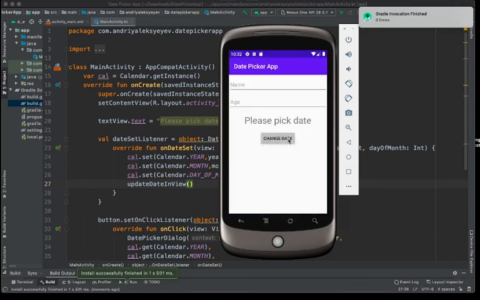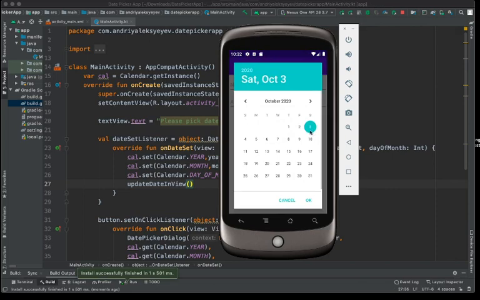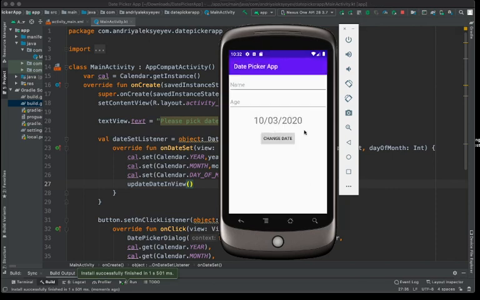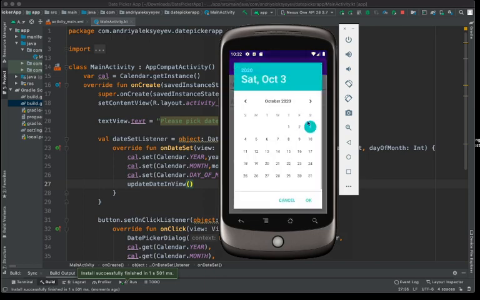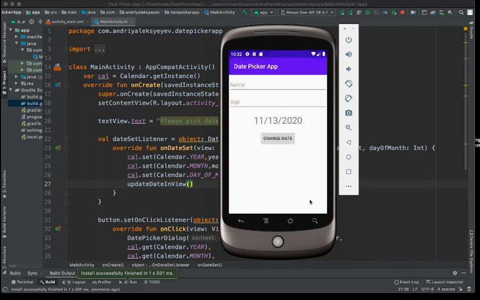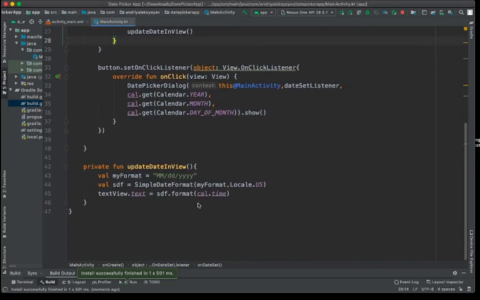All right, click on change date. This is today's date. Click OK. Yeah, it's working. So 10/03/2020, and then you can change it to, I don't know, November 13, Friday. Okay, and as I said, you can do tweaks right here. You can do a European format anywhere you want to.